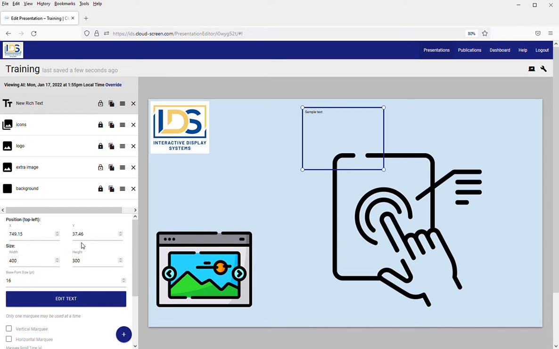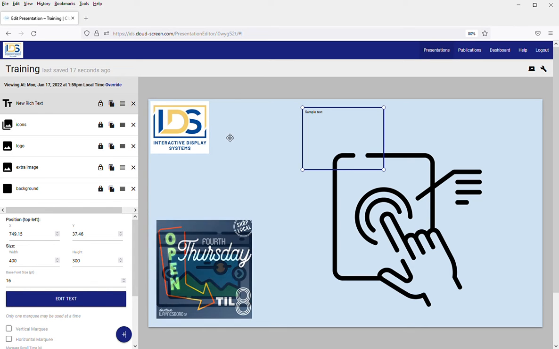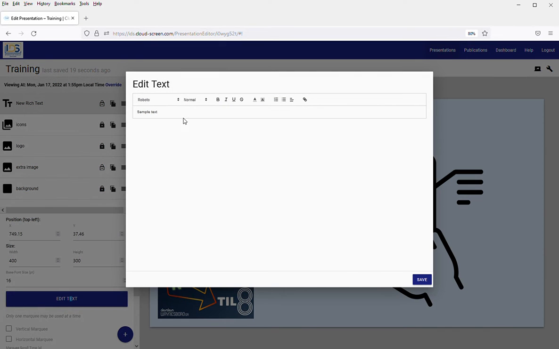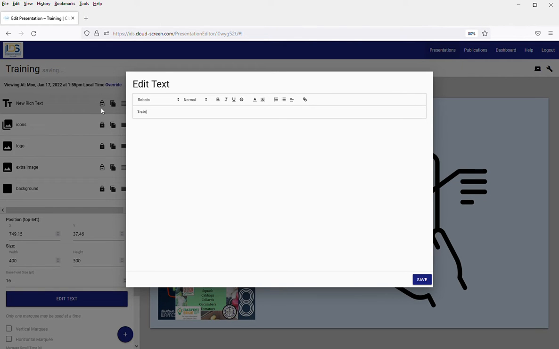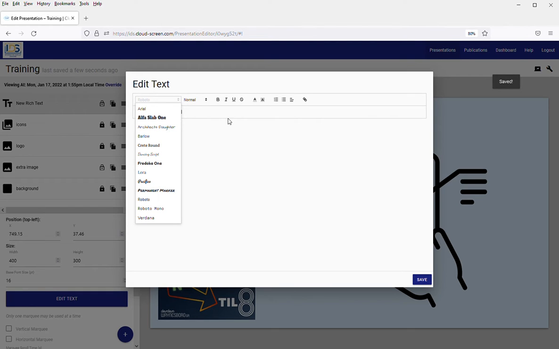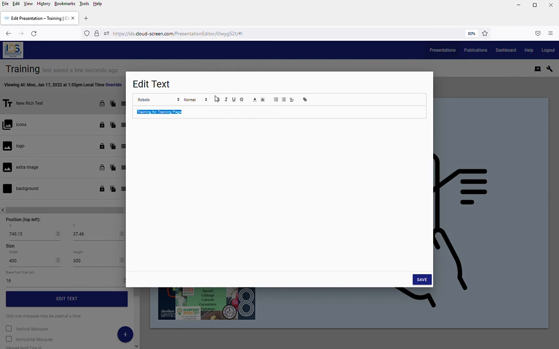I wouldn't worry about size right now because you'll do that after you edit the text, and you just do that by clicking on the text, and we will just change it to banner for training page. Not terribly imaginative, but it's something. So we can highlight the text, we can pick different fonts. You can get extra fonts added, just let me know and we can add those in.